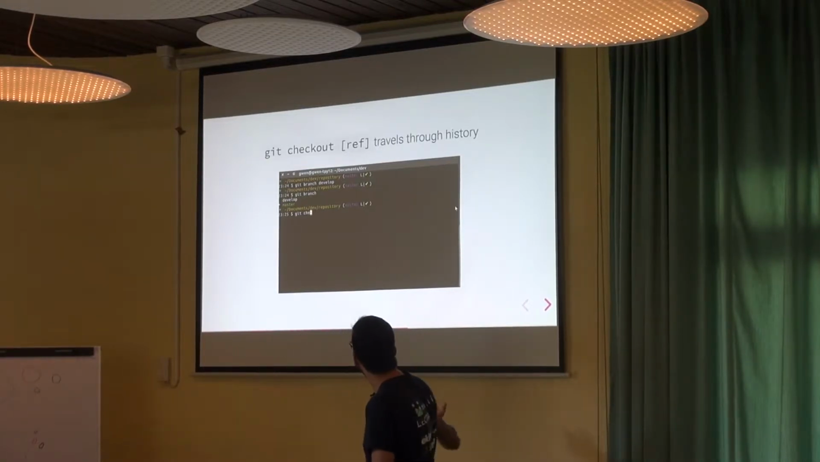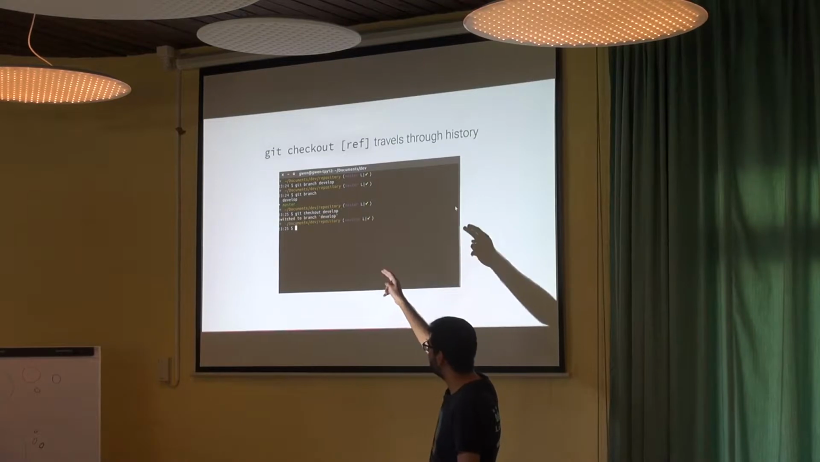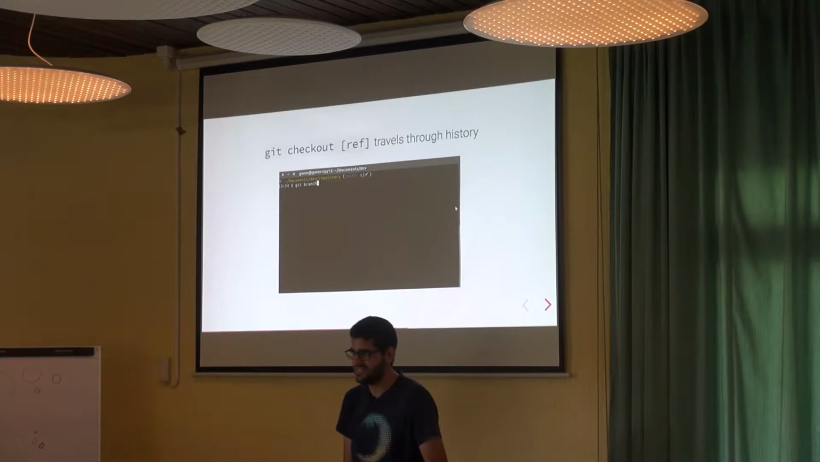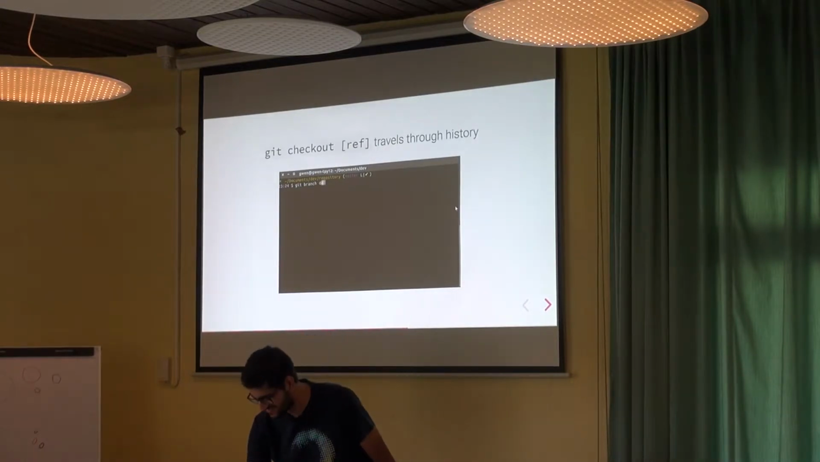A simple example here is that when we use git branch, we can see that there's a development and master branch, and when we check out develop, it loads all the files for the development branch.